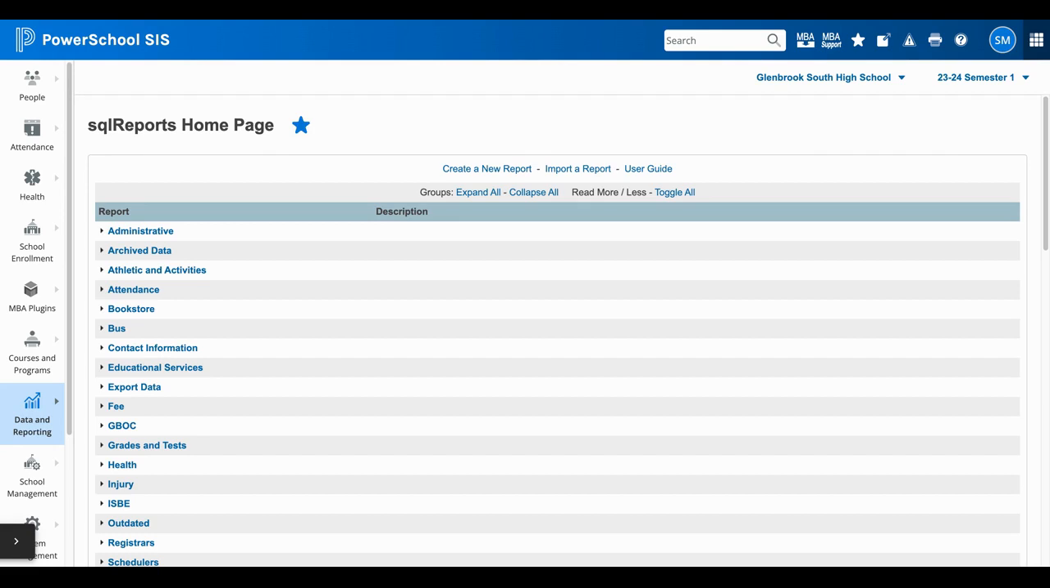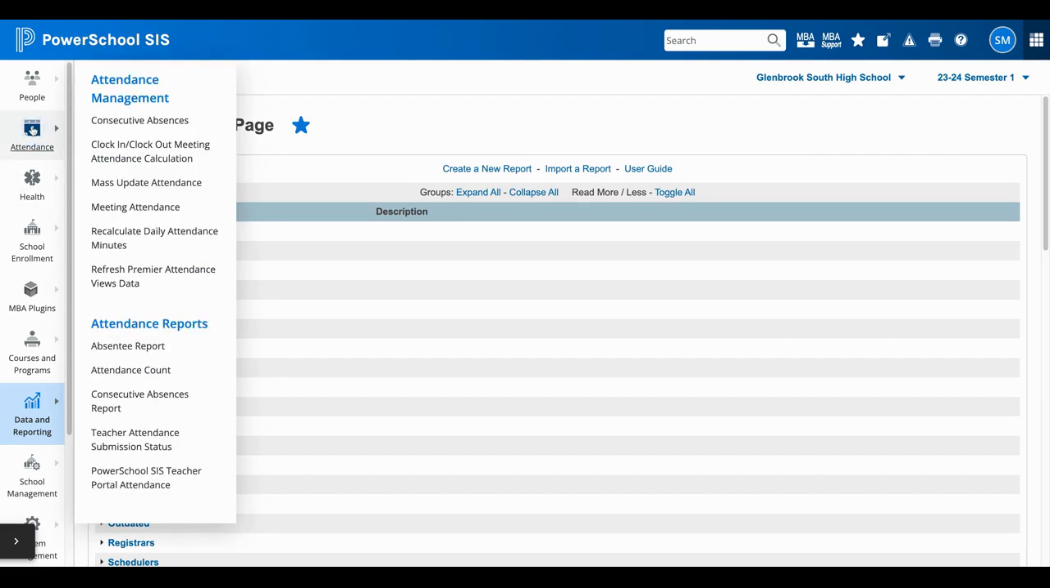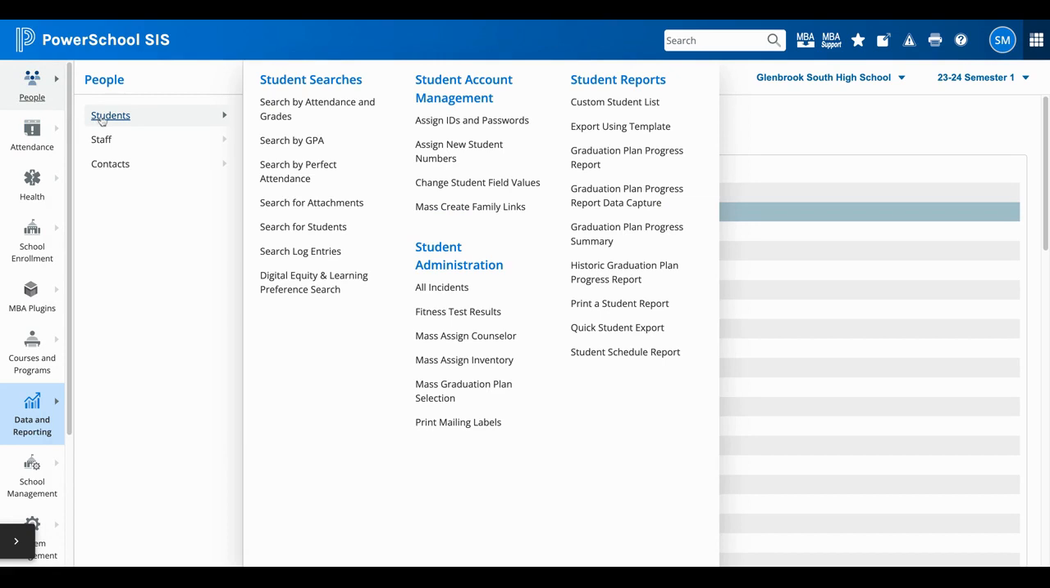For example, I can now find the attendance count report under the attendance menu, and then attendance reports, and attendance count report is listed right there. Or I can find the student schedule report under the people menu, students, and then under student reports, the student schedule report is listed. Similarly, group functions such as the quick student export are now listed under menus in addition to their previous locations.